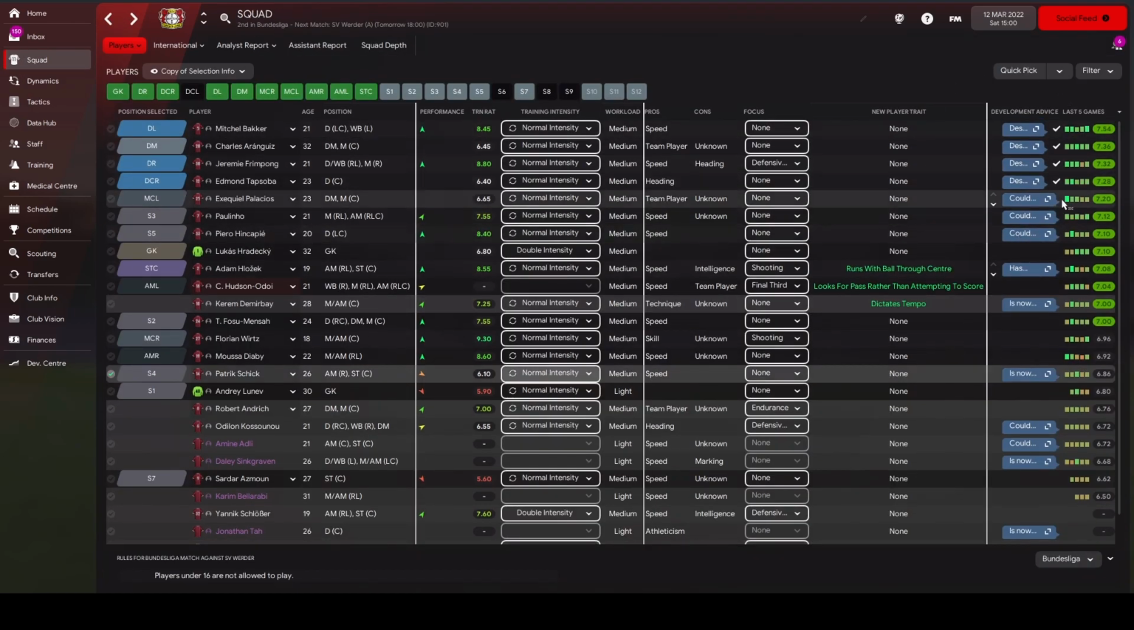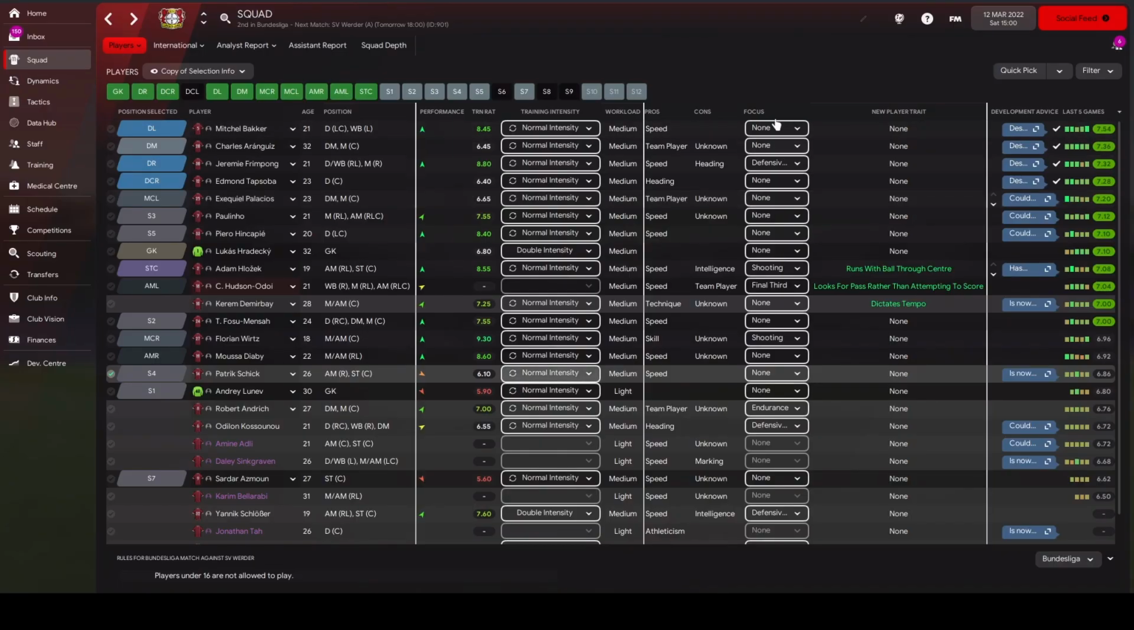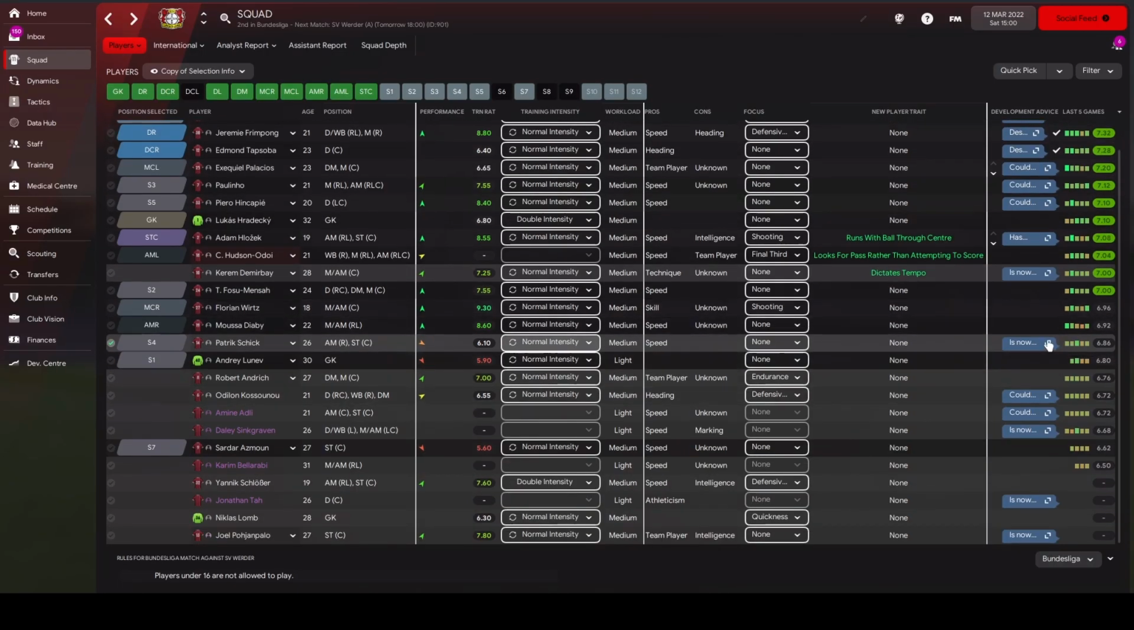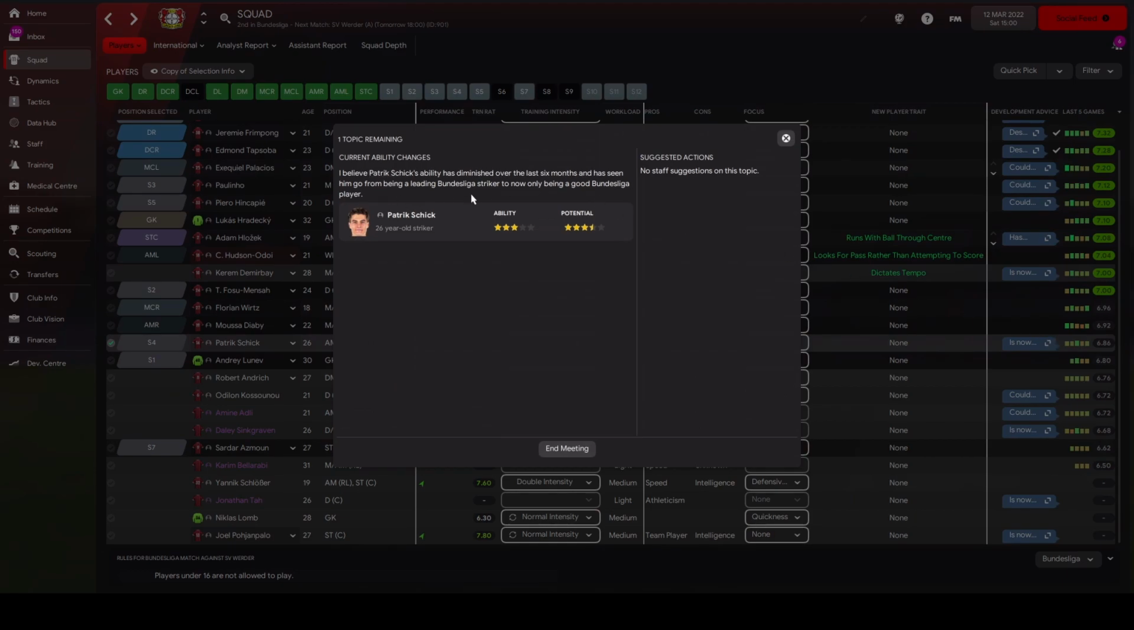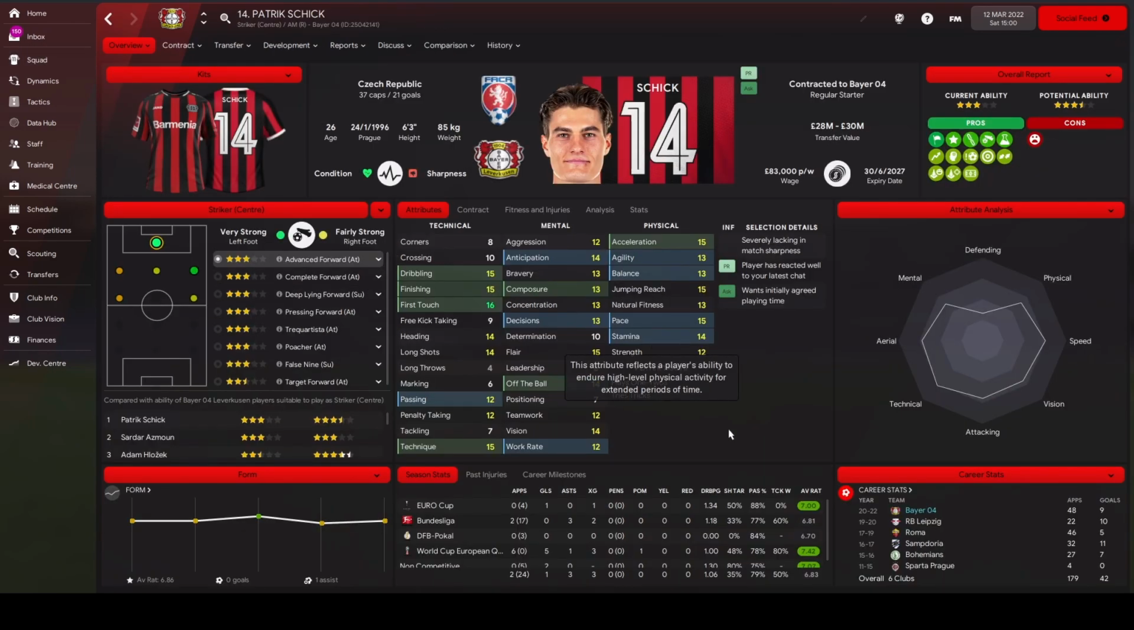And you will also get development advice popping up here along the way, linked to what you've been setting up here. So for example, if you were training these players very well, you're going to have a little pop-up here like Palacios to say that their potential is increasing. We're going from the 3 to the 4, and he's going to become a very important member of the team. If, on the other side, we've got a player who's not performing well, they will come up and tell us, and that's when we need to tweak. So Patrick Schick is no longer a leading Bundesliga striker, he's now just a good one. So Patrick, mate, we need to work on his training, and that's when you can come into here and look at the cons to find out exactly where you need to improve this guy's training.